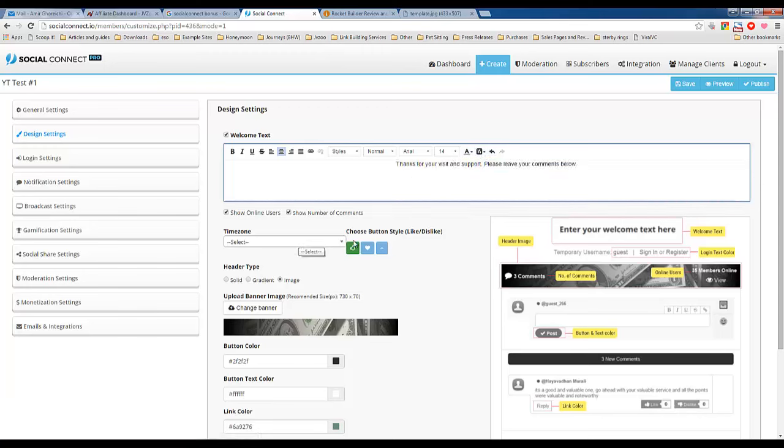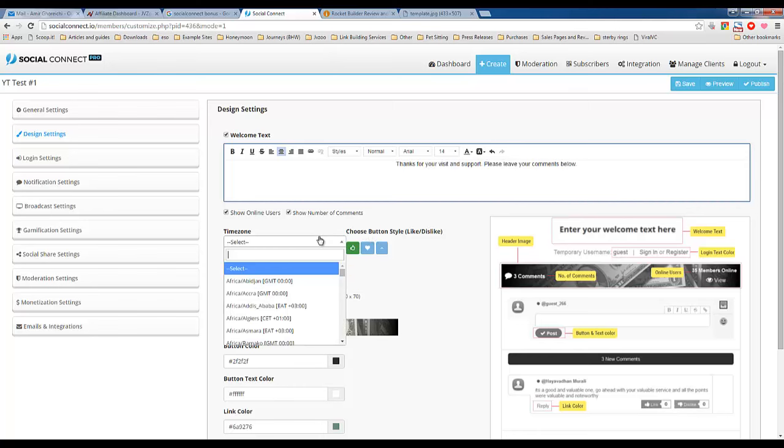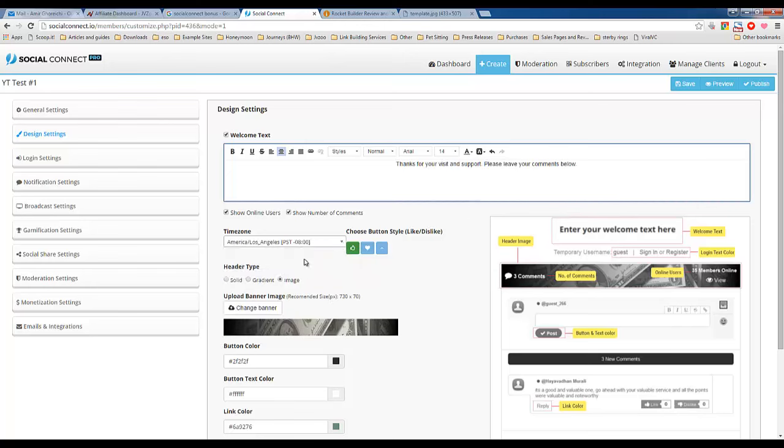Okay, then you select your time zone. In my case, it's Pacific time, and I'm wondering if I could just type it in. It looks like you can. But I'm not the only Pacific time zone, it looks like. Let's try this. There we go, Los Angeles. That's my Pacific -8 Pacific time zone.